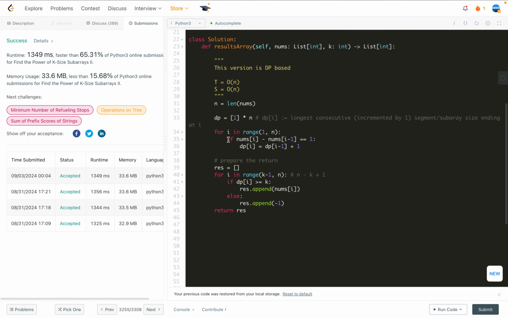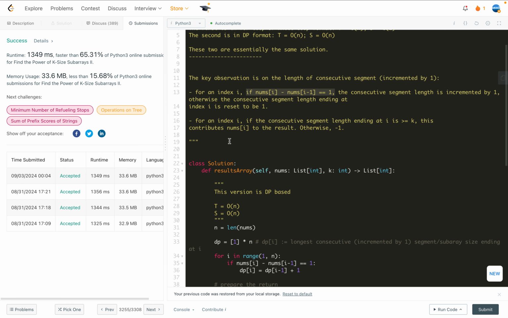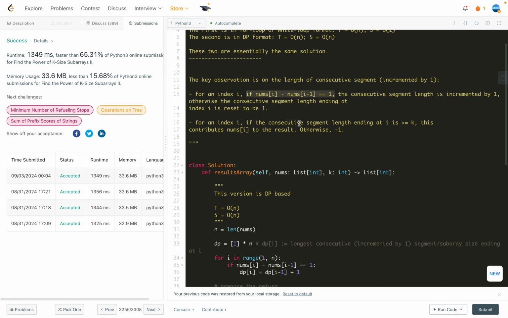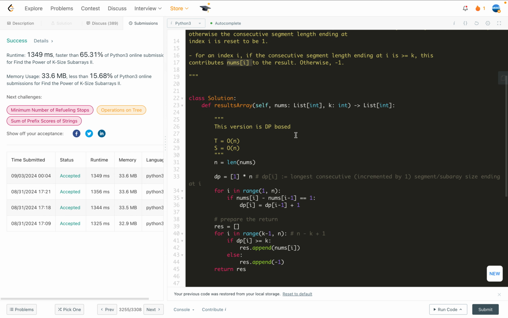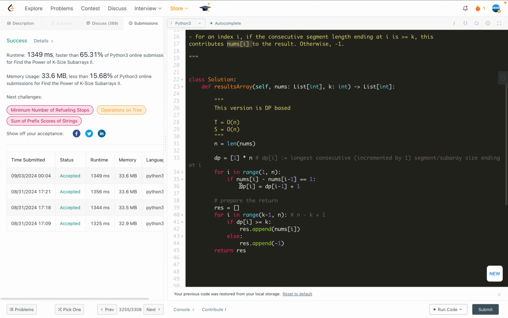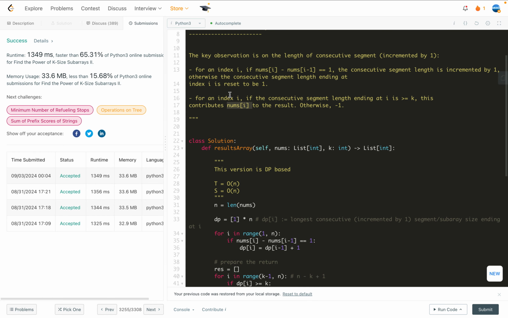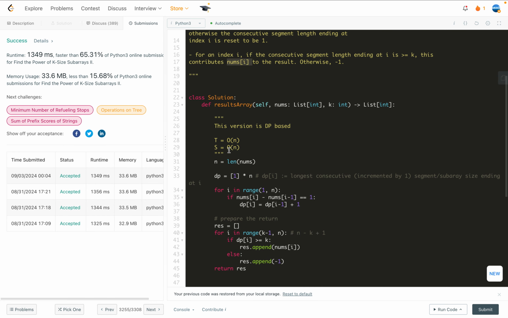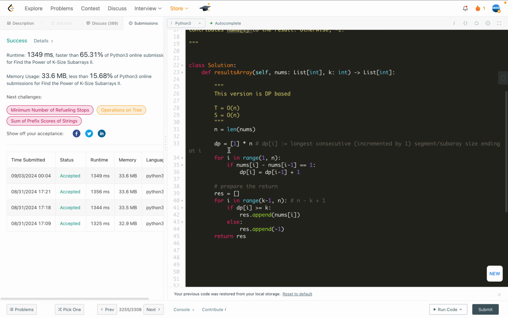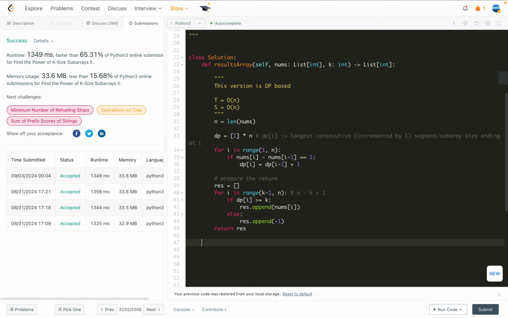So this is actually exactly the way we set the DP table if you interpret it using DP, right? Then for an index, if the consecutive segment length ending at i is greater than or equal to k, this contributes nums[i] to the result. That is the power. Otherwise, it's -1. So if you were given this code, it would be very easy to interpret. But if we write it in the other order, things might be slightly different.